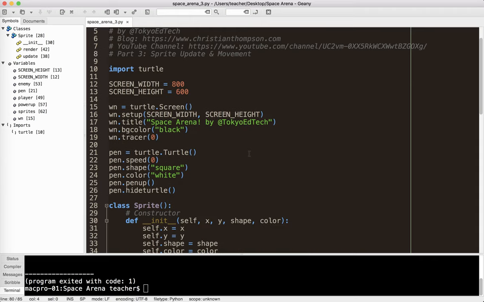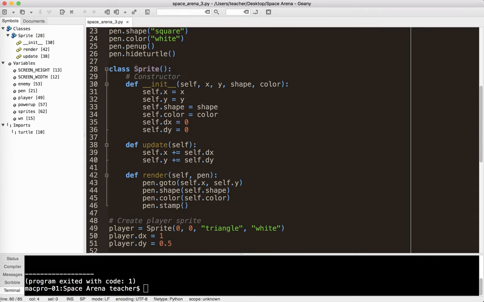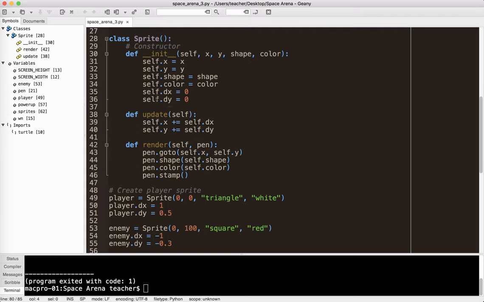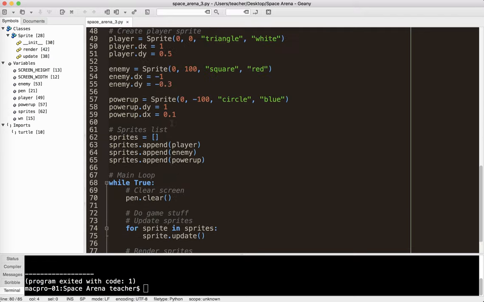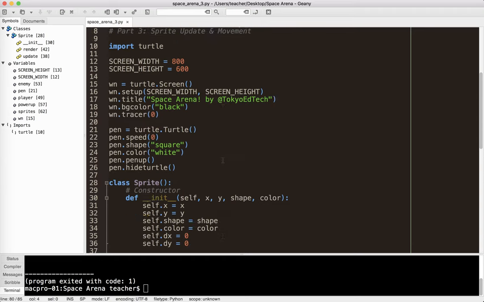So what we did was we added the update method to the sprite class. We added dx and dy to control the x speed and the y speed. The update method just adds dx and dy to the x and the y coordinates. And then we also created a little sprites list so we can keep our code just a little bit shorter and cleaner. And that is that.